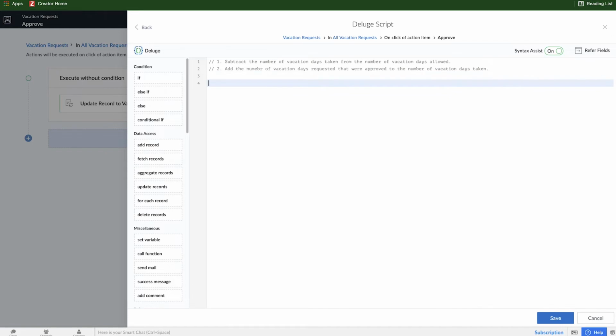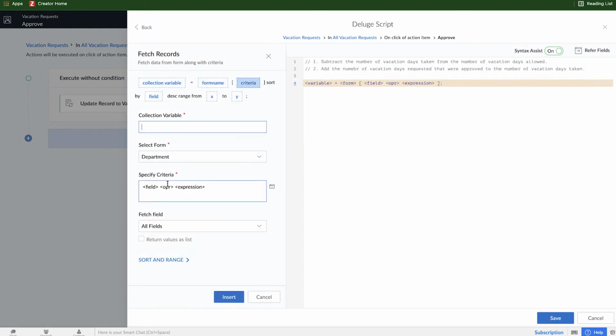And now, in order to accomplish these two tasks, what we need to do is we need to be able to get information about the employee record that's related to this vacation request. And so in order to do that, we have a little action on the left-hand side here called fetch records, which means we're gonna get information about a related record in this application. In this case, the employee record. So I can drag and drop this over to the right-hand side here, and I get this syntax assist area here that helps me kind of populate the script as we want to. For beginners, I highly suggest using this.